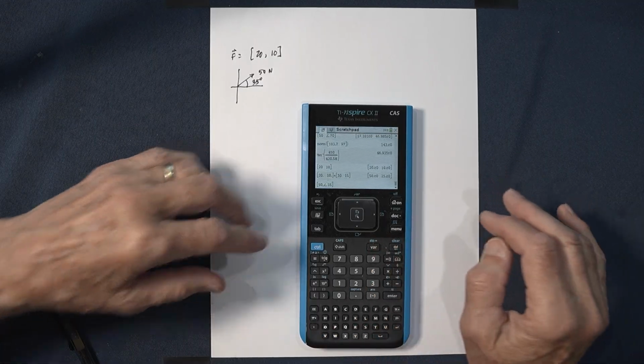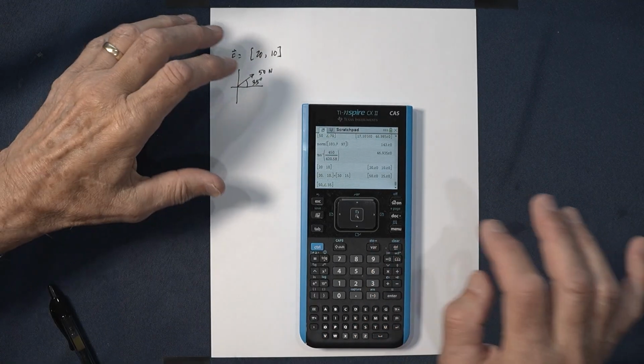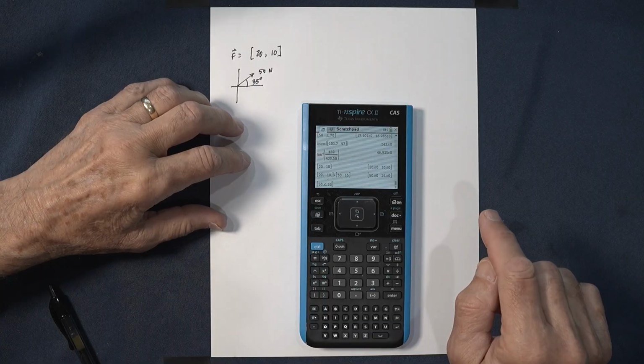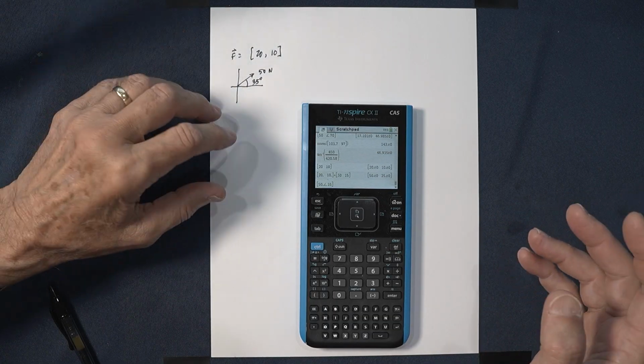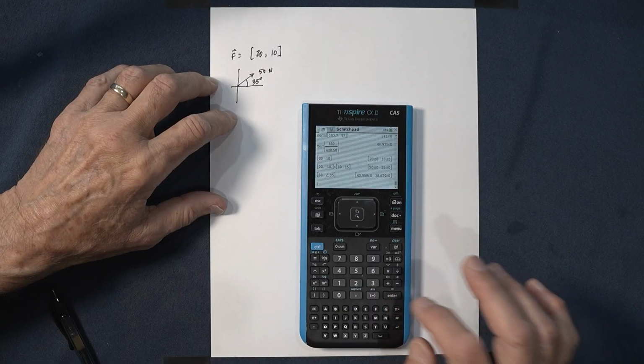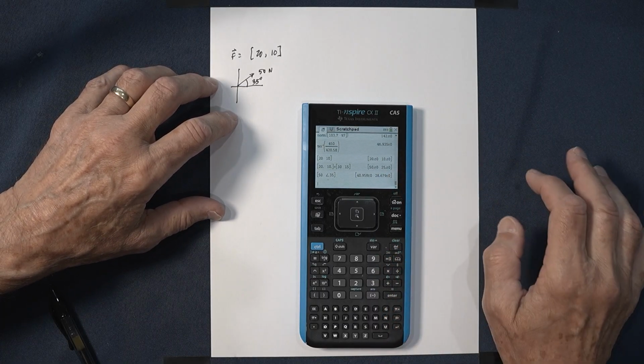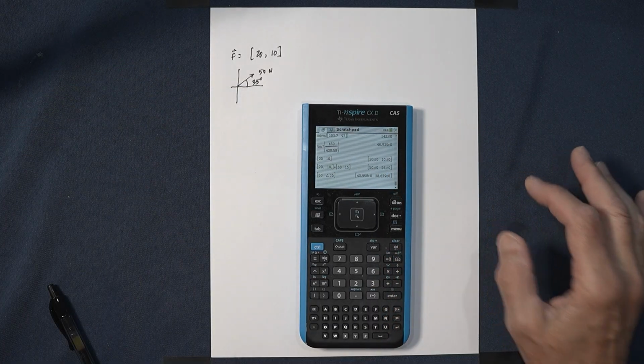Now notice I'm entering this as a polar vector, but when I hit enter, it's going to automatically convert it to rectangular components, because that's my default display mode. So once you hit enter, it converts it to rectangular, or Cartesian.